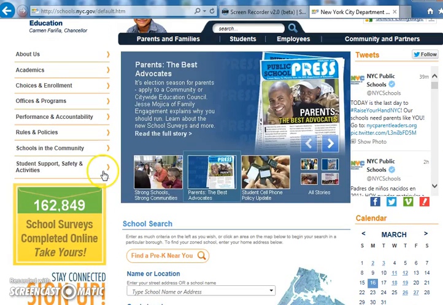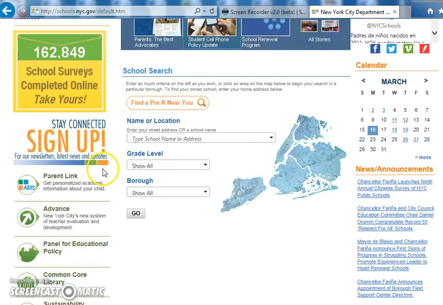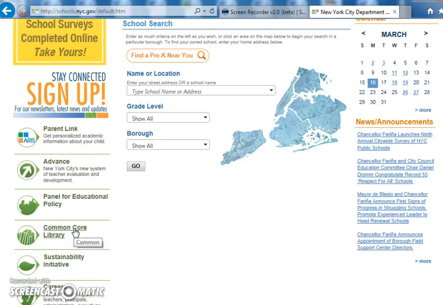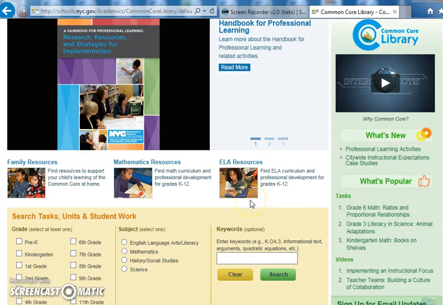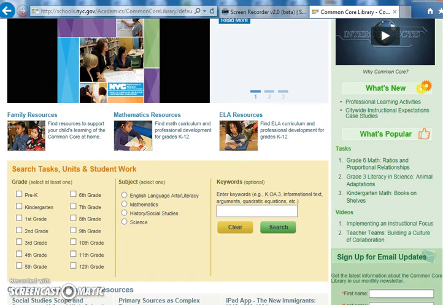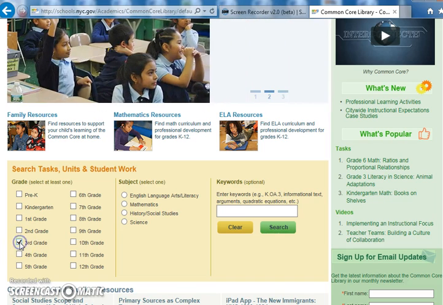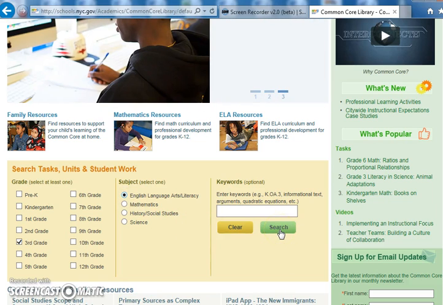So when you go to the website, you want to scroll down to the bottom and you want to go to where it says Common Core Library. When you go down to Common Core Library, you want to scroll down again and you want to search for tasks, units, and student work. And I'm going to click 3rd grade, and I'm going to click English Language Arts Literacy, and then I'm going to click this green button here that says search.